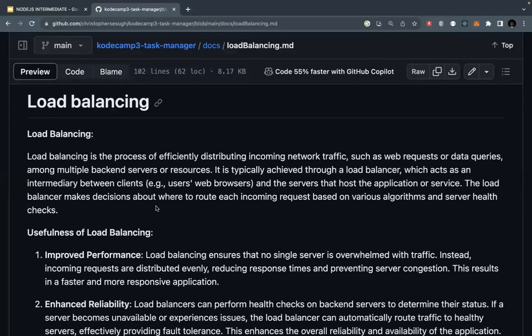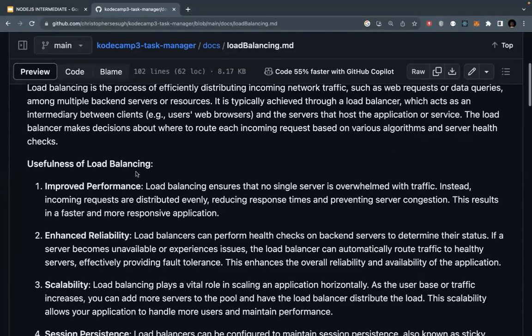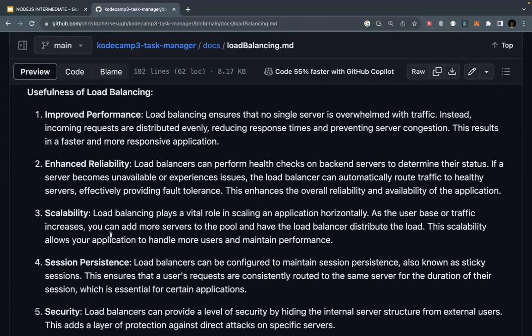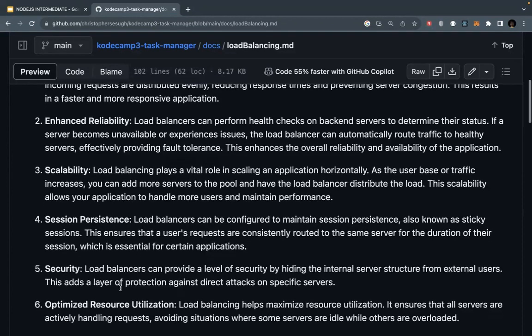The load balancer makes decisions about where to route each incoming request based on various algorithms and server health checks. Usefulness of load balancing: we have improved performance, enhanced reliability, scalability, session persistence, and security.